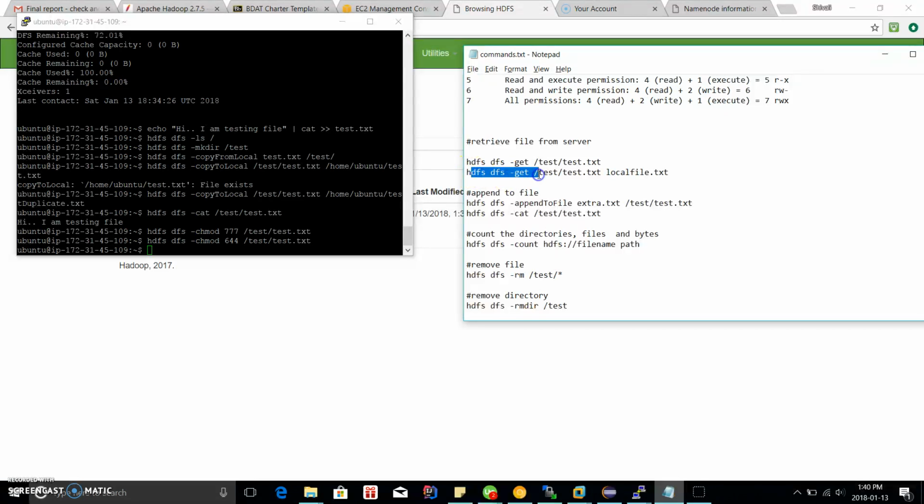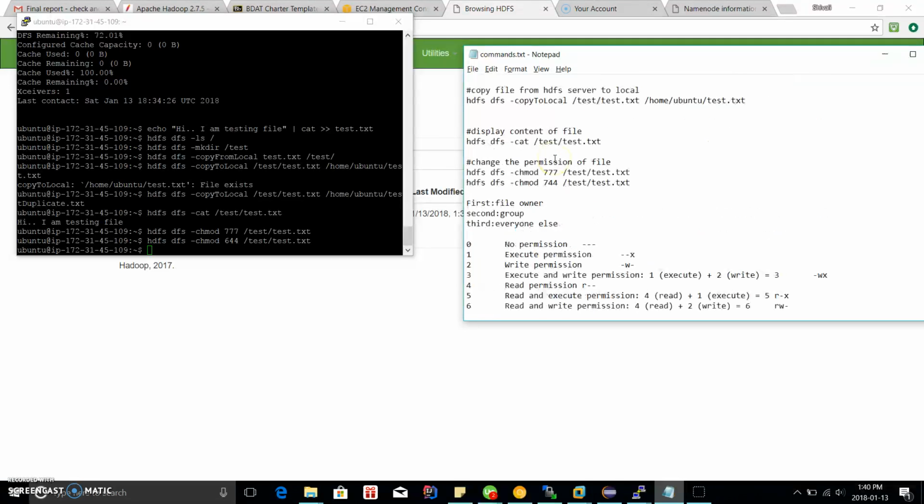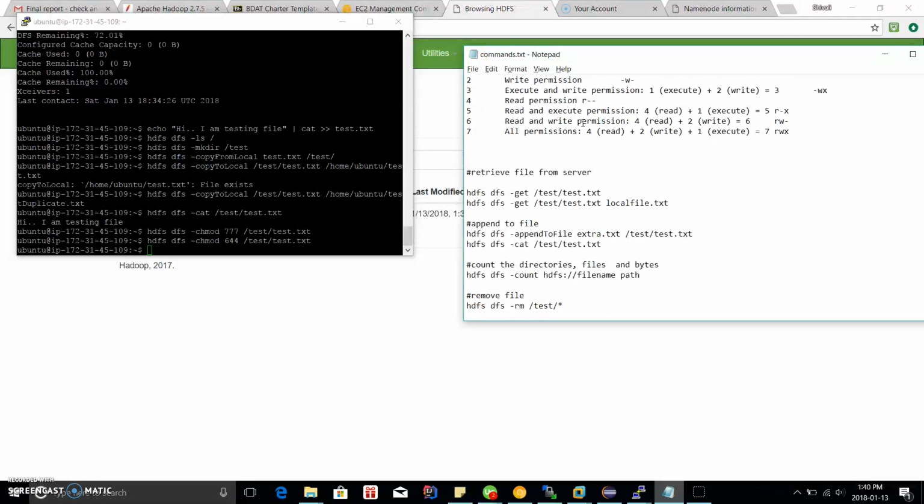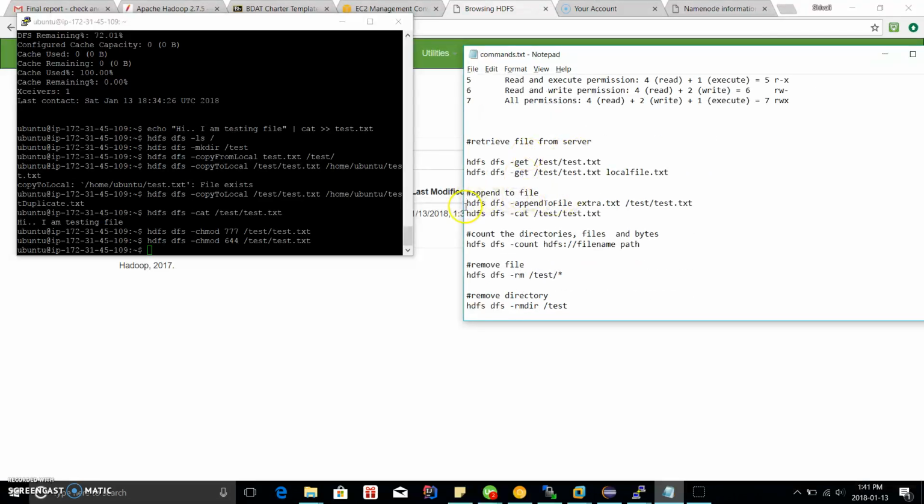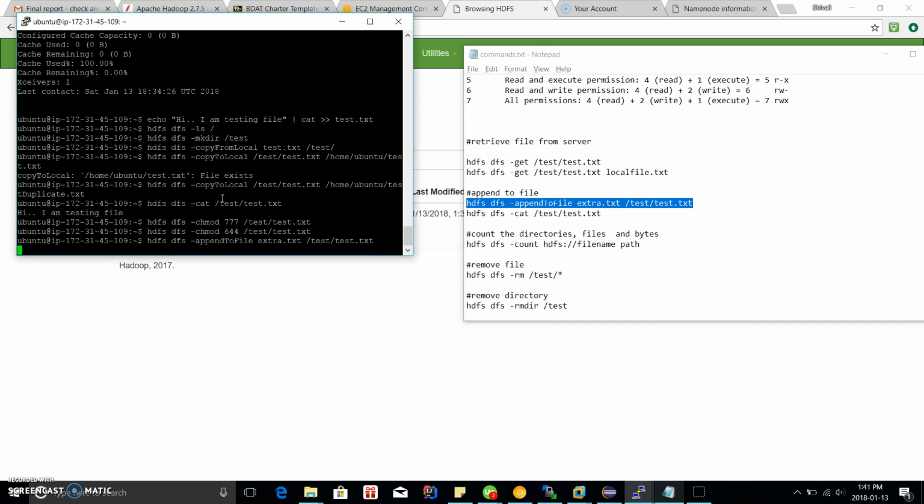Now if you want to retrieve something from the HDFS server, then you can use the get command. It is the same as the copyToLocal command. Now here is the appendToFile command, which you use if you want to append the content from one file to another file.